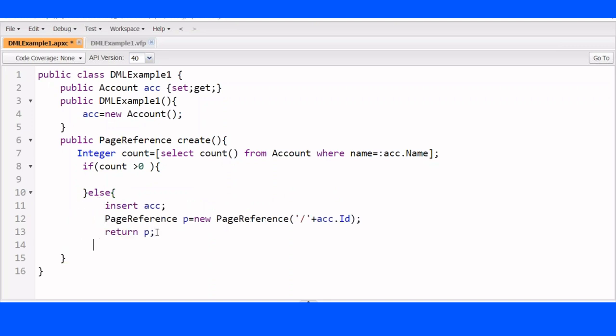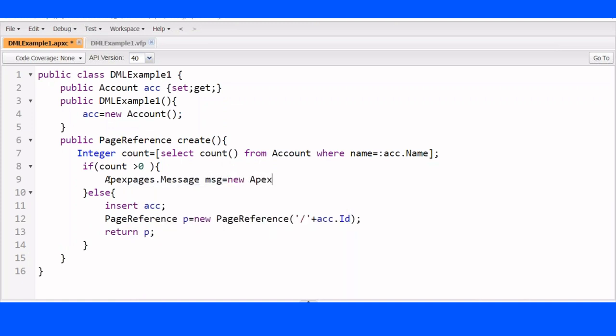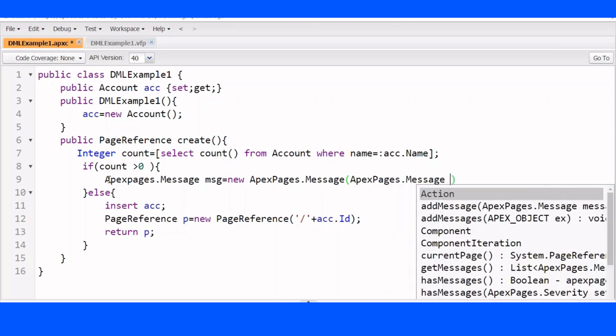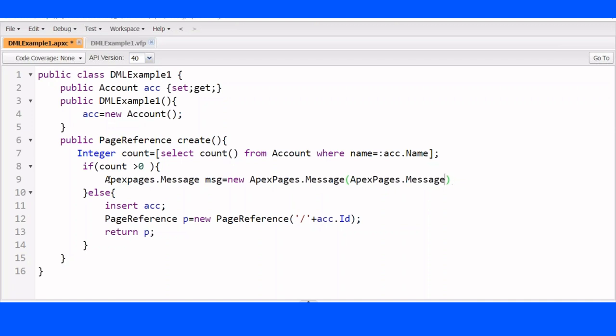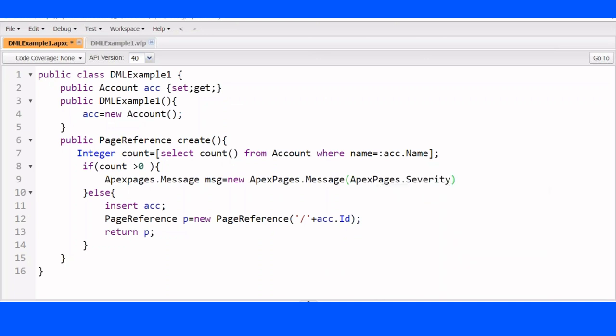I want to throw an error message. How do you throw an error message? ApexPages.Message equal to ApexPages dot, then ApexPages.Severity. Duplicate record.